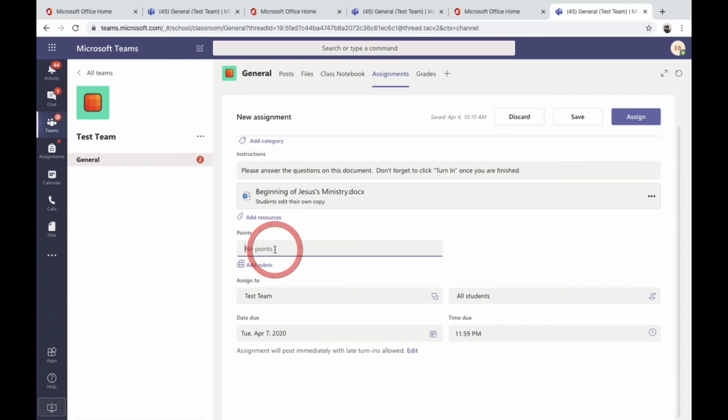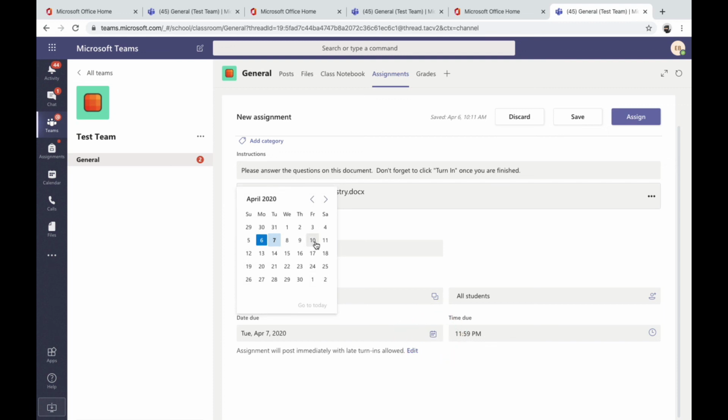And if I want to add a point value, let's say if they turned it in just for a completion grade, I'm going to give them 10 points. Just because. If I want to add a rubric, I can do that here, just so they know what is expected, if it's something that's a little bit more creative. I'm assigning it to test team, to all students. This one is due the 10th as well.